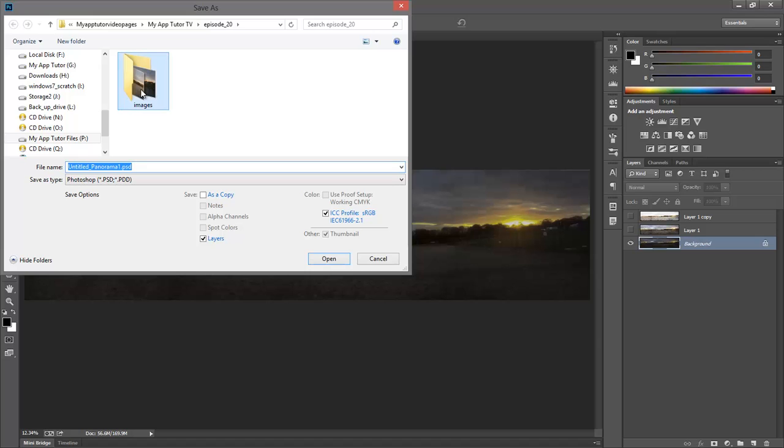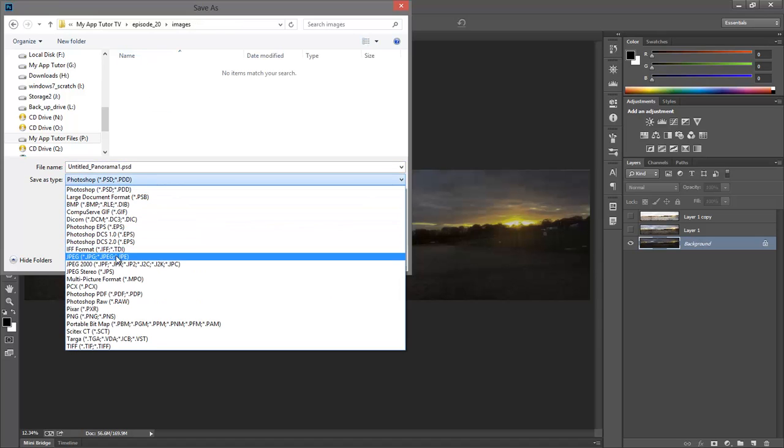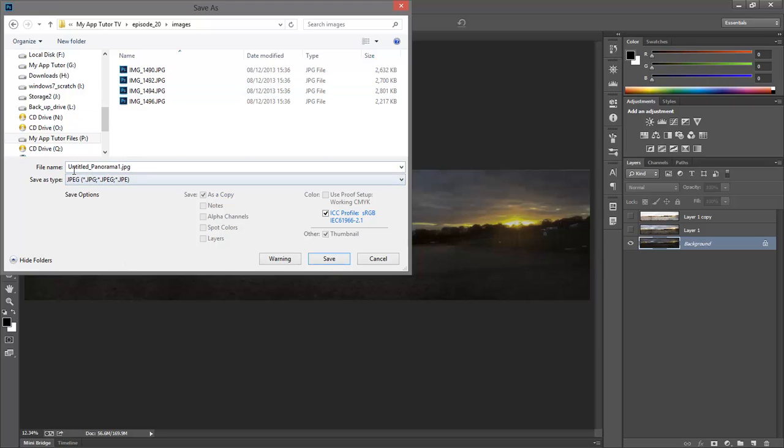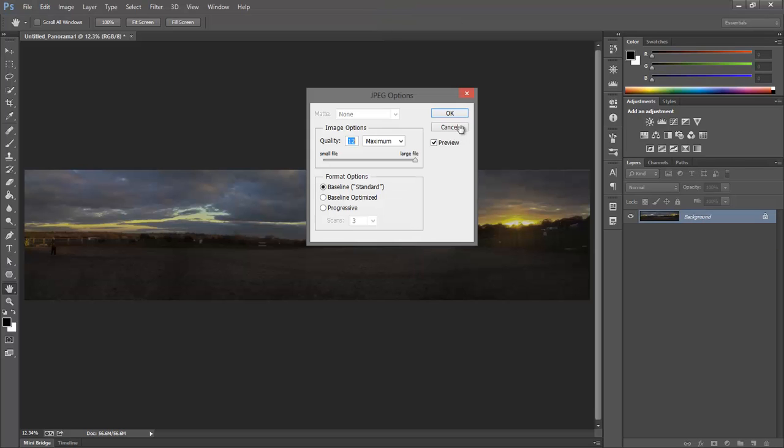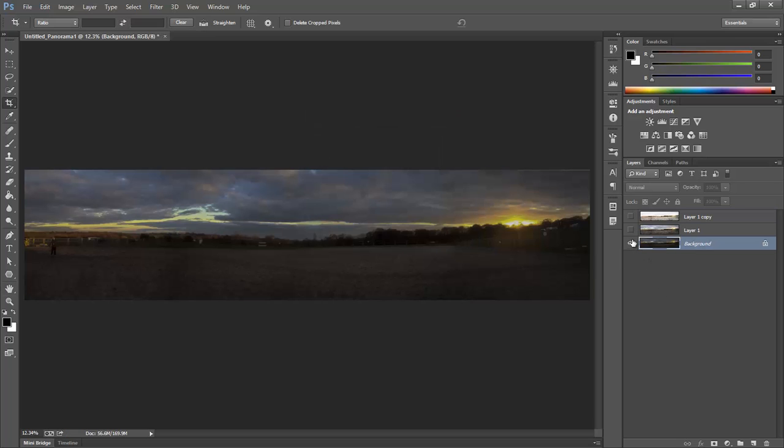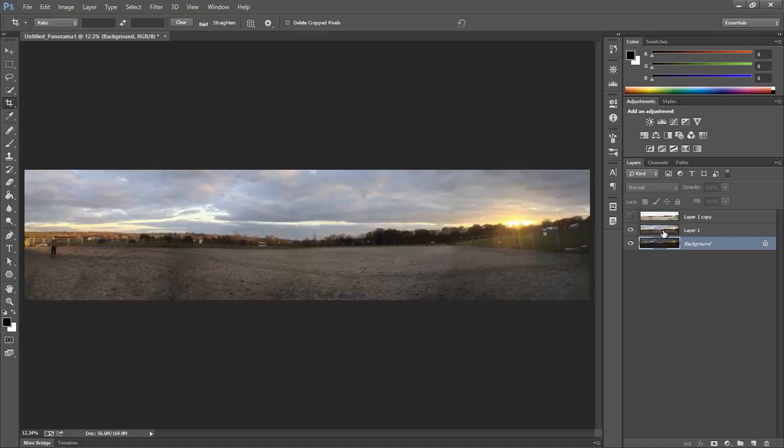So let's go into the images in here. I'm going to change this to a JPEG file. I'm going to leave it at the default name it's given it there, and click Save. I'm going to have the quality set to maximum, click OK. Then I'm going to activate or view the next layer, and this was our baseline. This is what our image started off with.